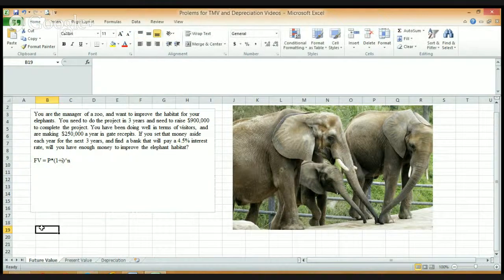Okay? So here's our scenario. You're the manager of a zoo and want to improve the habitat for your elephants. You need to do the project in 3 years and need to raise $900,000 to complete the project. You've been doing well in terms of visitors and are making $250,000 a year in gate receipts. If you set that money aside each year for the next 3 years and find a bank that will pay a 4.5% interest rate that's compounded annually, will you have enough money to improve the elephant habitat?